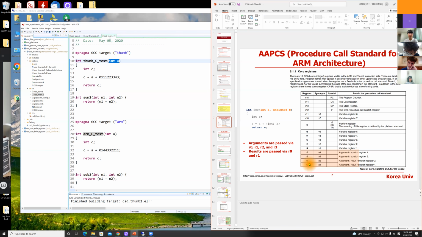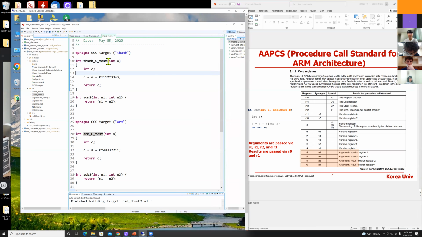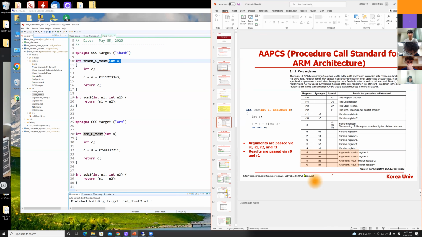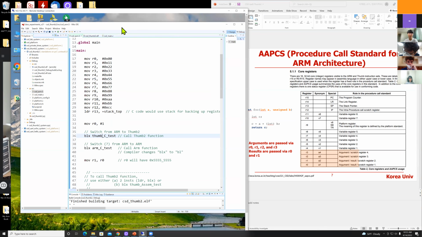If you have more arguments, then you can use the stack. Say I have 10 arguments to pass. Okay, you have only 4. Then what do I have to do? You have a stack, right? You use the stack. In this case, you have only 1 argument to pass. So it's very simple. You use the R0 register here. That is why, look at this, I put 1 into R0. I want to pass this 1 to the C function, this Thumb function.